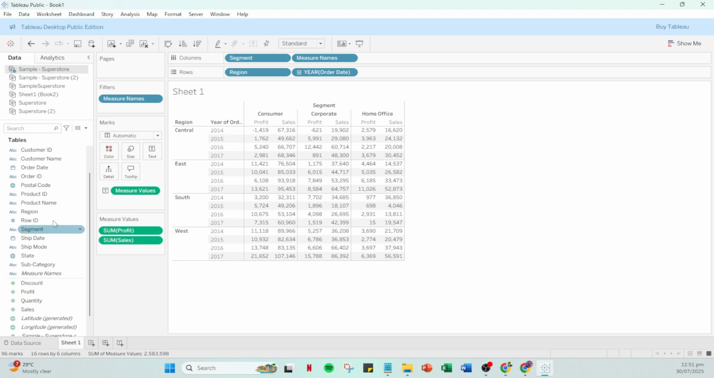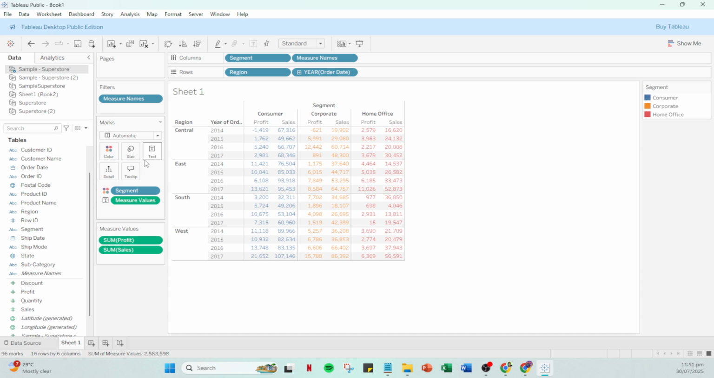Drag the segment field once again, but this time move it to the colors area. This step allows each segment in your crosstab to be distinctly colored, making it easier to compare and contrast the performance of different segments. Next, take the region field and drag it to the details section of your marks card. Once there, convert this to color as well. This layered coloring helps clarify regional performance variations, giving distinct visual cues for each region.